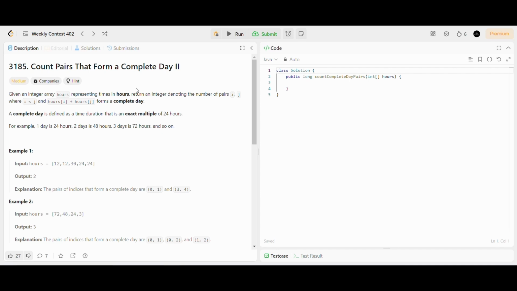A complete day is defined as a time duration that is an exact multiple of 24 hours. So hours of i plus hours of j should be a multiple of 24. The brute force approach will be to consider each possible pair i, j and check if hours of i plus hours of j is a multiple of 24, and add all such pairs to the result. At the end, return the result.